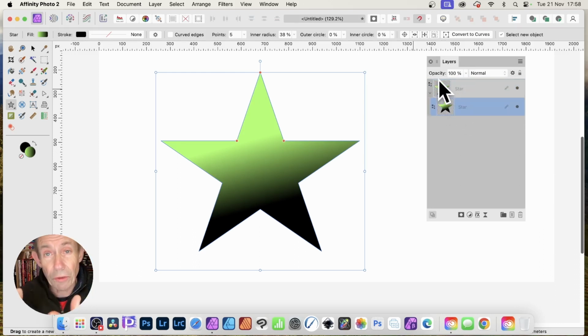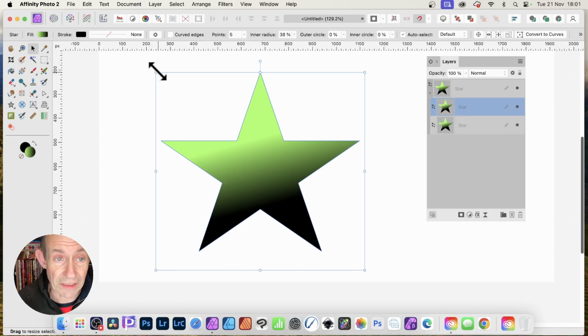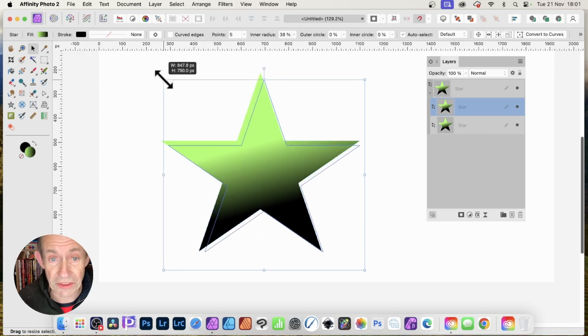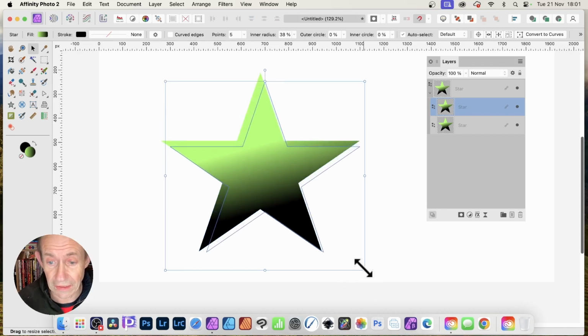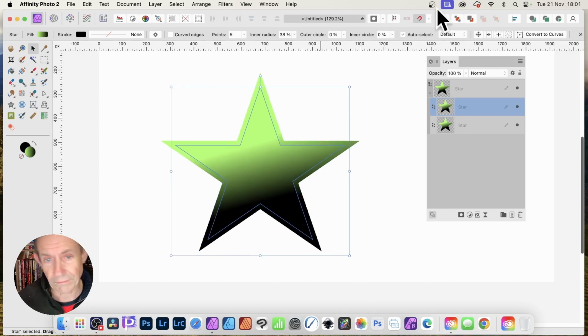Now you can see you've got the parent. This is the parent, the star here, and you've also got the child. And it's also got this special kind of duplicate linked. Go to the child layer and right click and go with duplicate. Then just resize it. Hold down the shift so you make certain it scales nicely, and just going to put it there.